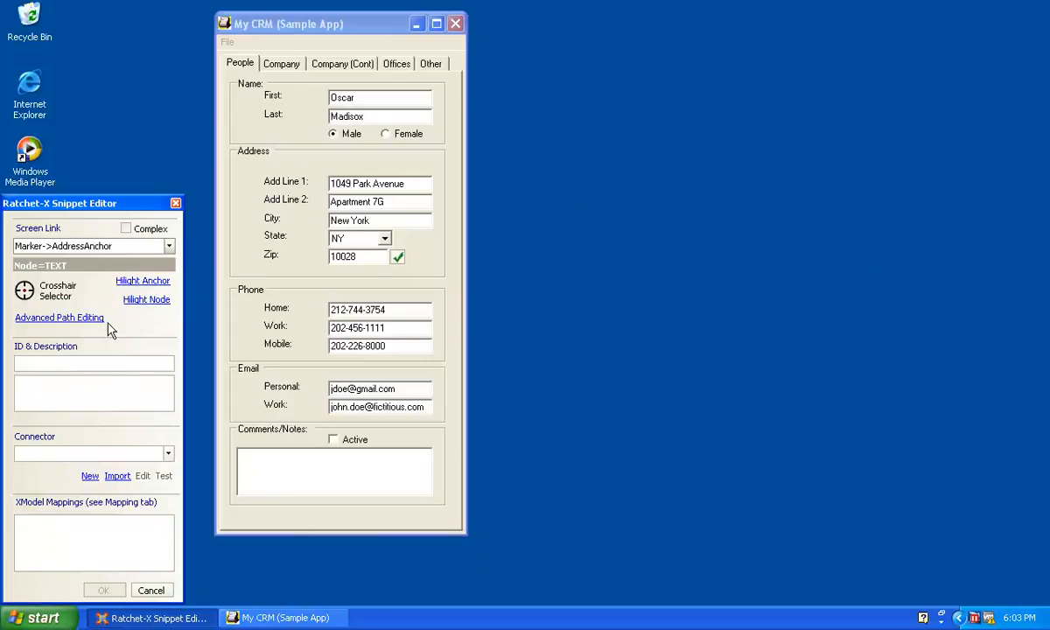Okay, so in this particular case, we're looking at the address line 1. I'll call this ADD line 1. And I could provide a description. I never do. But the connector is really where the rubber meets the road. At this point, we have to provide some way of getting the data, extracting data from the address line 1 text box and pasting data to it.